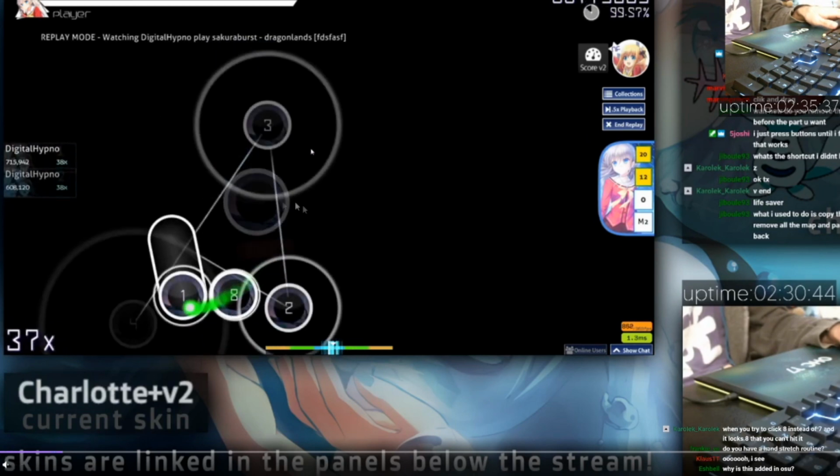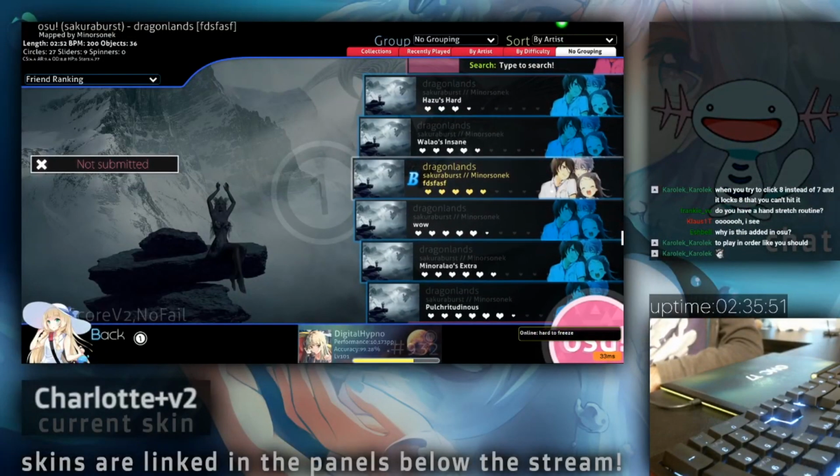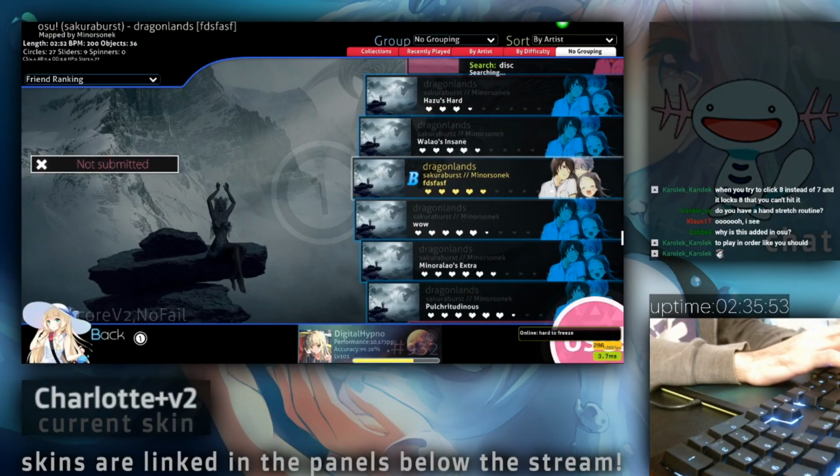So you can say, oh, I note locked this stream. Why is it added in osu? It's a really old mechanic from the days where maps were not this complicated. If you take a look at the very first map in the game, just go Prince.